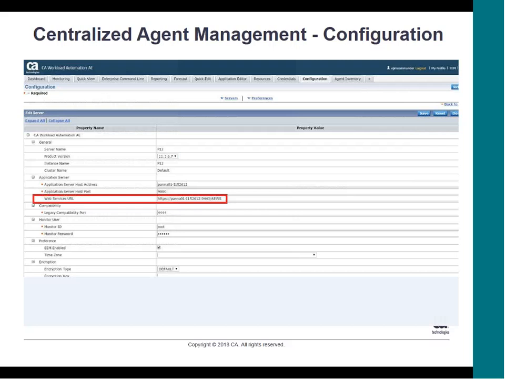So for this agent inventory or centralized agent management feature to be available for consumption, it is necessary that under the configuration page, tab against the application server, one has to specify the web services URL. So centralized agent management actually talks to the web services and consumes the data from the web services. So it is necessary for this URL to be specified for this feature to be in a working state.